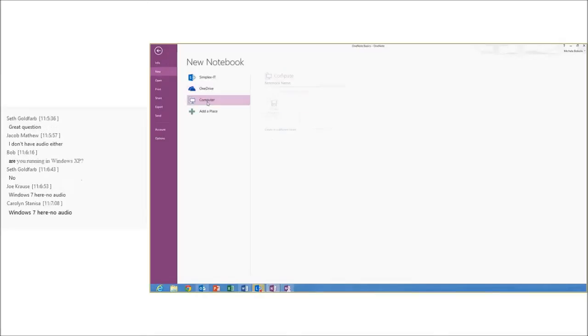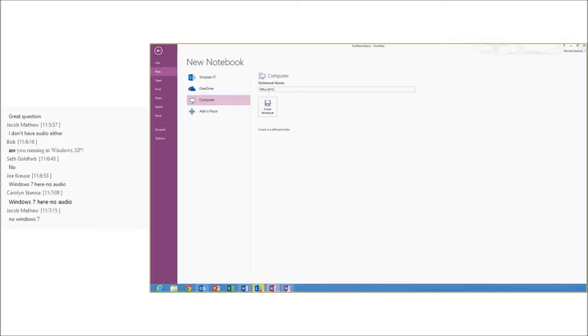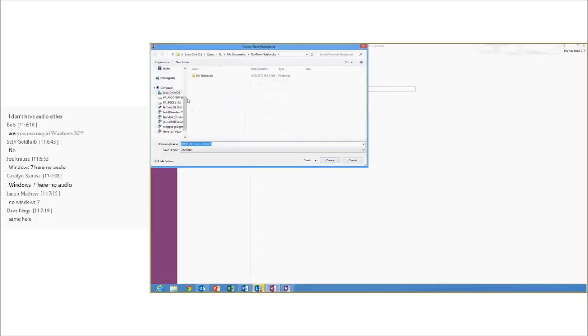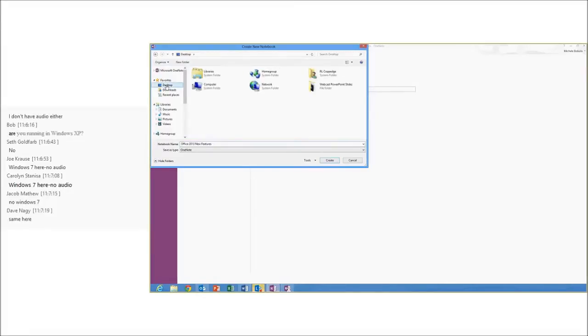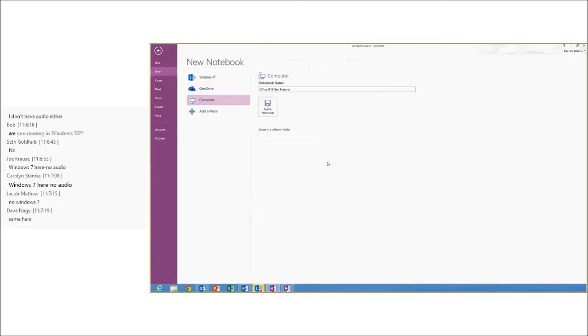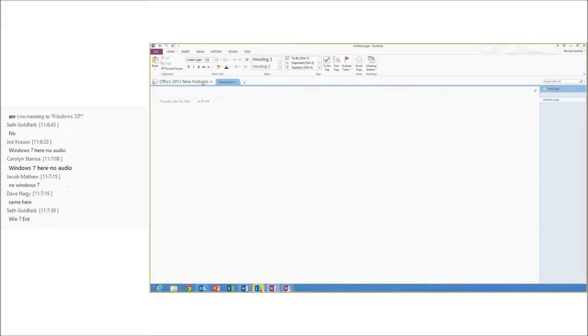In my case, I'm going to store it on the computer. So I'm going to give it a name. I'm going to call this Office 2013 and new features. And then before I hit create notebook, I'm going to create it in a different folder. Instead of storing in the default, which would be the notebook folder, I'm just going to put it on the desktop for now so I can find it in case I need to get to it. I'm going to hit create, and now I have my new notebook.